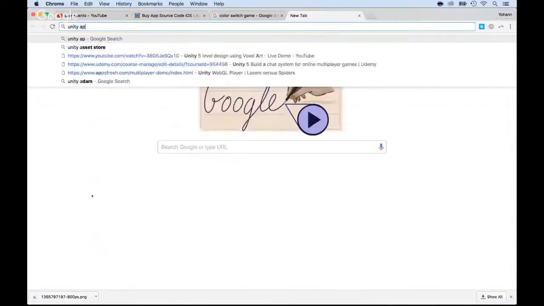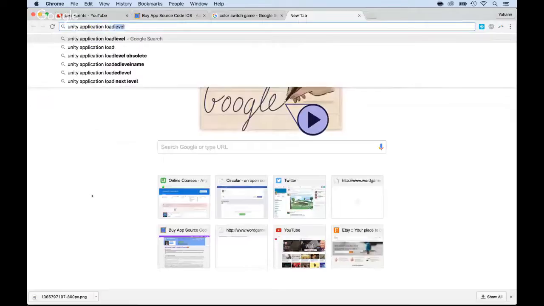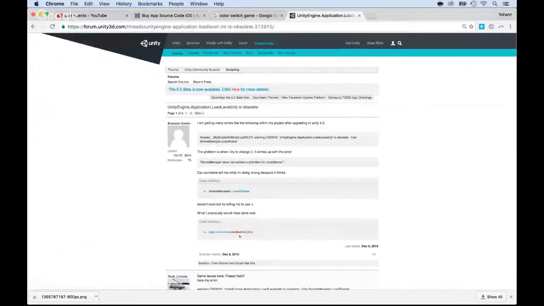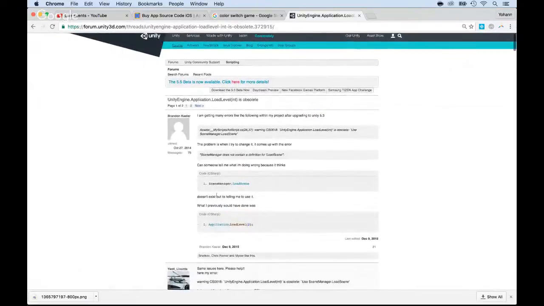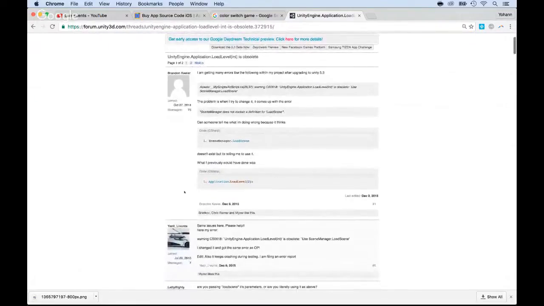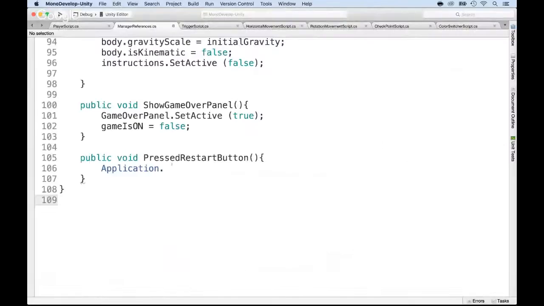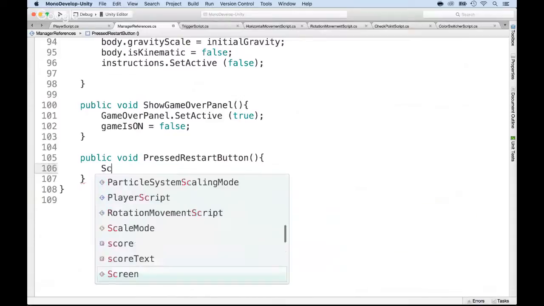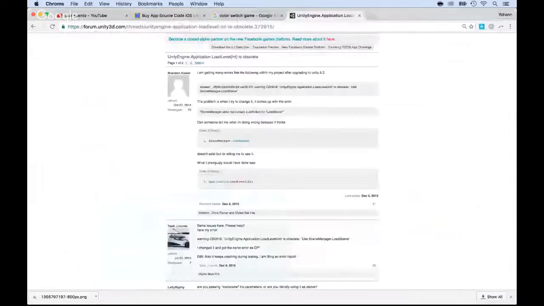So Unity application load level, I believe. Yes, that's load level. That's right. Okay, so obsolete. Yeah, as you can see, it says it's obsolete. We have to use something different. Let's see. Yes, application load level. Yes, we have to use the scene manager now. Okay, I guess no, it's application load level. Yes, I thought the scene were open. So dot load level. Oh, obsolete. Good. So it's scene manager. Good. So scene manager, which would be, yes.